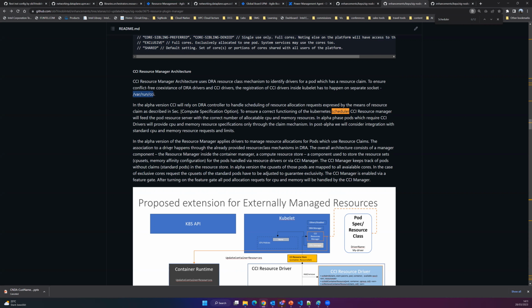Which is not to have conflicts with DRA, basically, which is running under var run DRA. So you can have drivers with the same name between the two. One will go in under var run CDI, the other one will go under var run DRA, and you will not have conflicts.